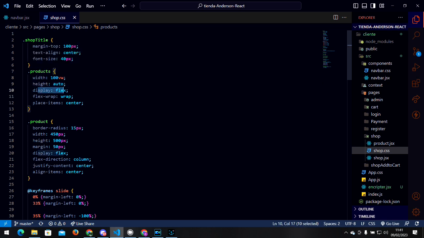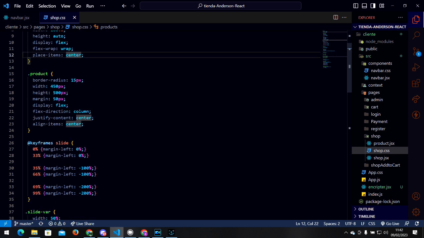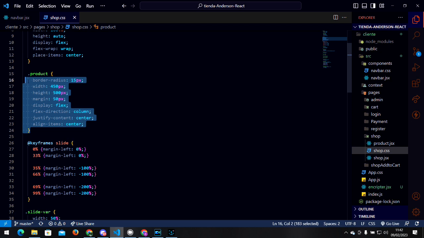We're going to display this on flex, and wrap is to put it in line, and if you go under the limit of the product space, it's going to jump down like that, so this is going to be responsive. And we put all the items on center, and for each product we have this.